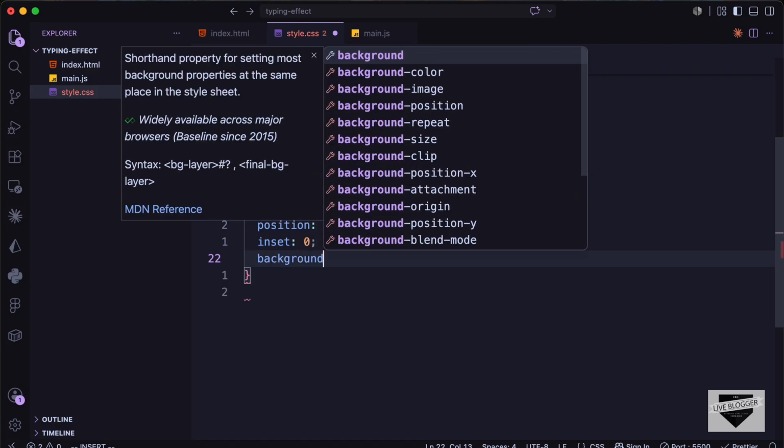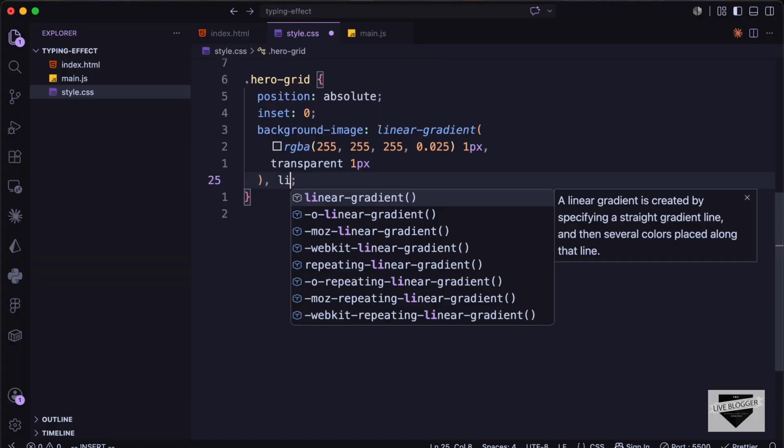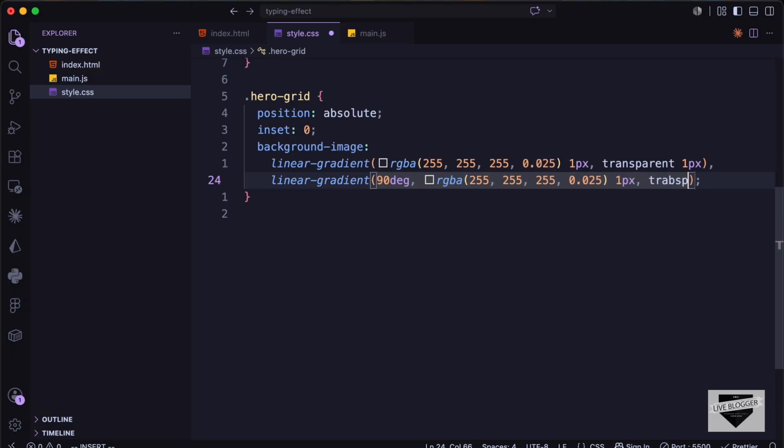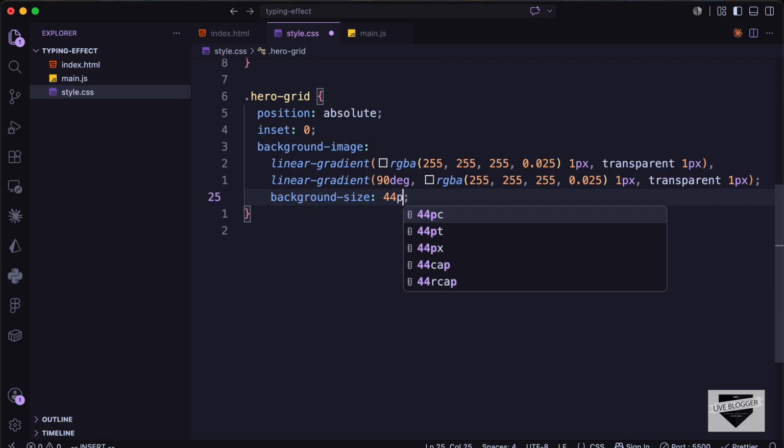And let's go ahead and set the background image to linear gradient, RGBA 255, 255, 255, 0.025 for the opacity, and let's type 1 pixel. And the next one is transparent, so these are all colors, and let's type 1 pixel over here. And after this, let's add one more linear gradient, and here let's type 90 degrees, RGBA 255, 255, 255, 0.025, and let's type 1 pixel, transparent 1 pixel. So this is how you can have a grid for your designs. And let's also add a background size, and let's set it to 44 pixels, 44 pixels.